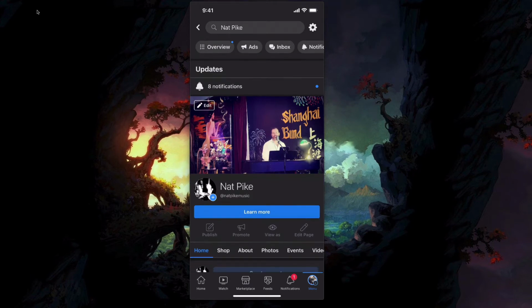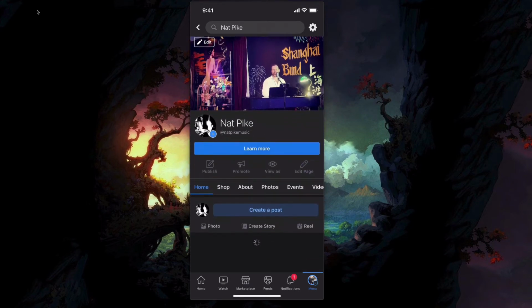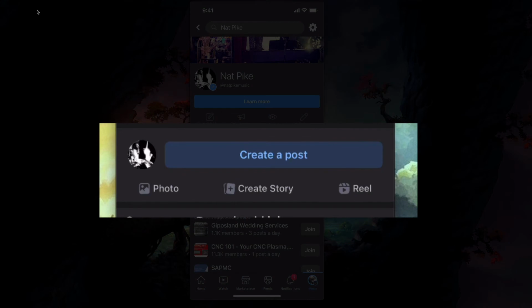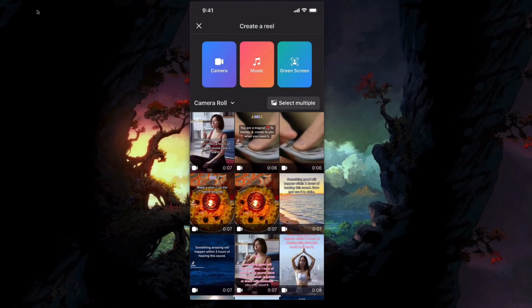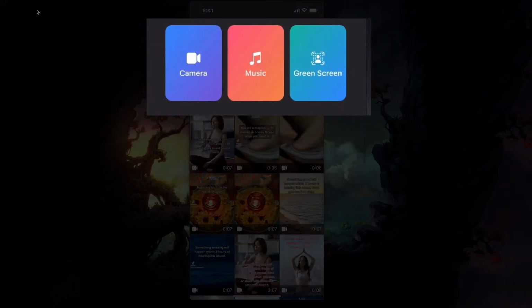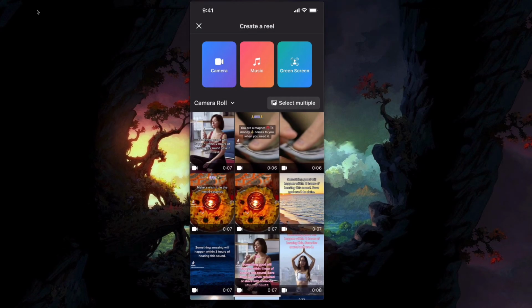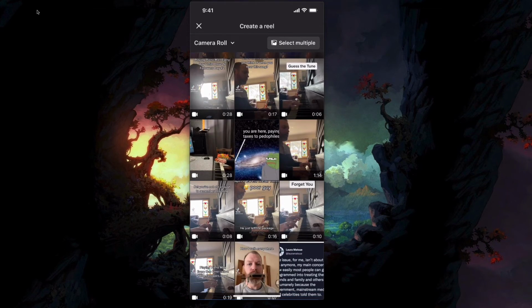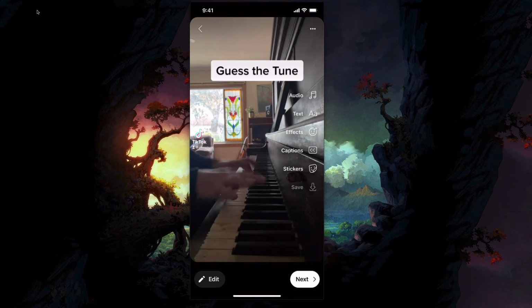And what we're going to do is if we scroll down just a little bit, you'll see in this section here where it says create a post, you've got photo, create story, or Reel. So this is where we do the Reel here. You'll see up the top here, you can use the camera on your phone and you can add music and do green screen effects, similar to Instagram and TikTok. Or you can simply scroll down and select a video from your camera roll that you've pre-recorded, or if you just want to repost something you've done on TikTok.